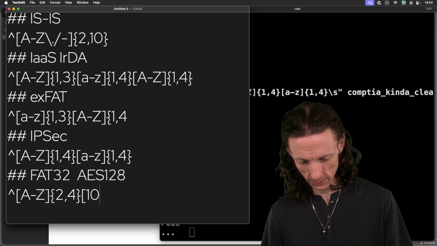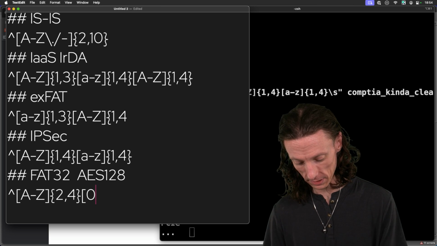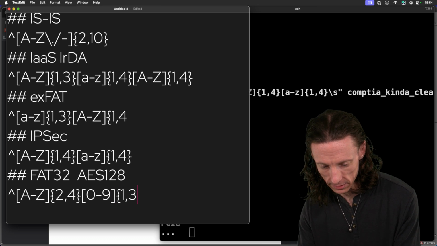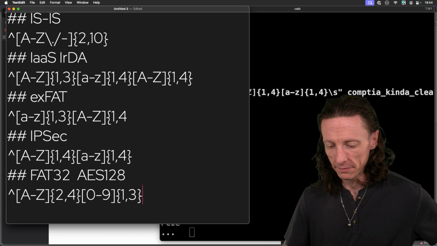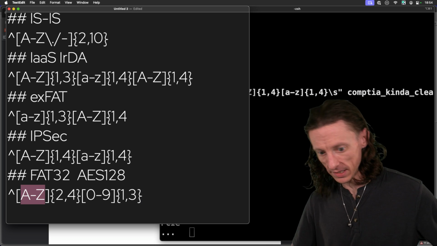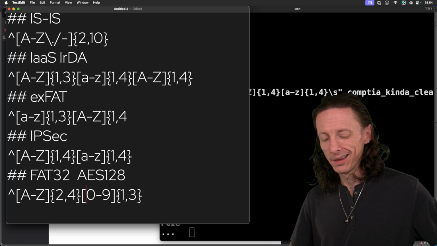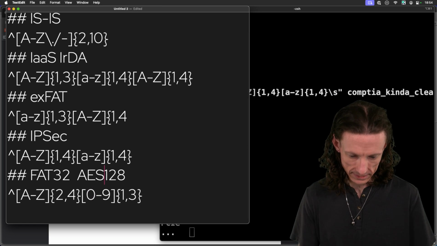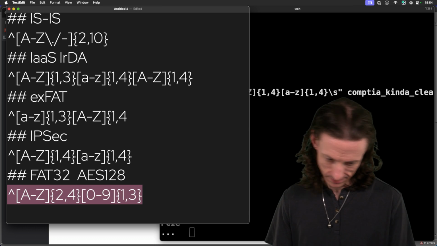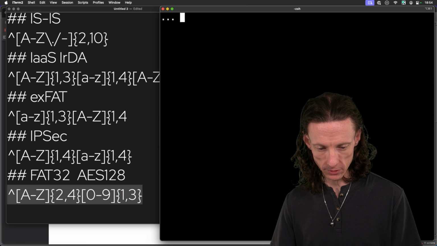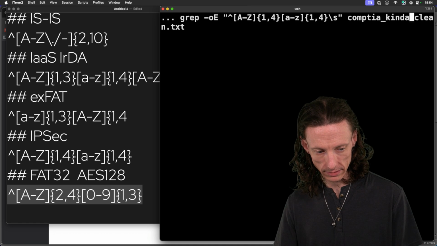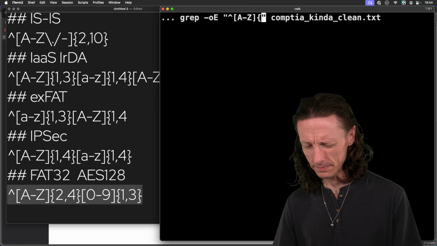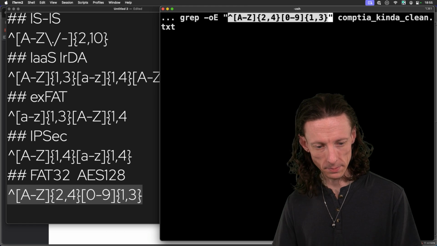So 0 through 9 are the characters we want, of which we want 1 to 3. So we can have 2 to 4 uppercase characters, A through Z, and then 1 to 3 numeric values, 0 through 9, digits. Let's test that. As is tradition, let's clear the screen and take a look here. Should be good. First glance, it looks okay to me.